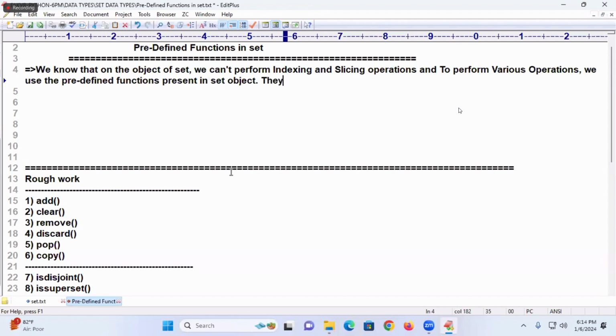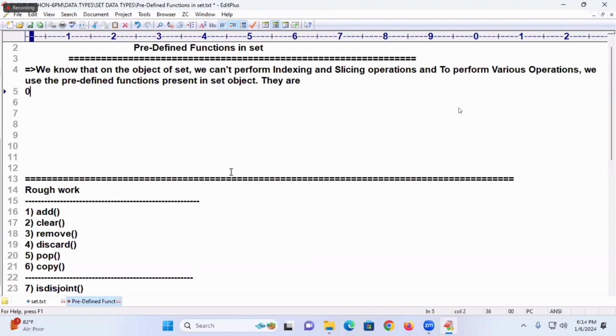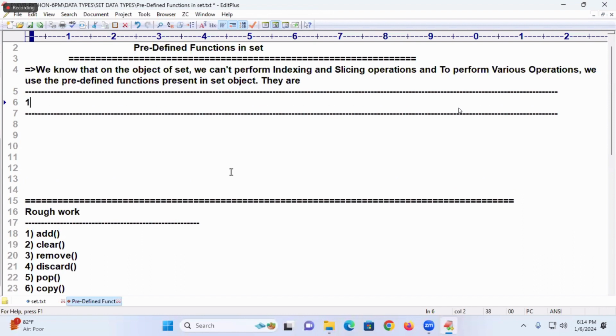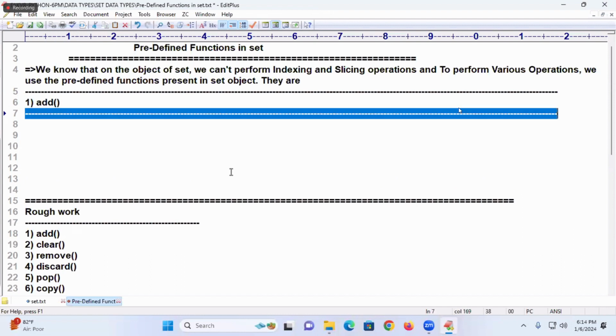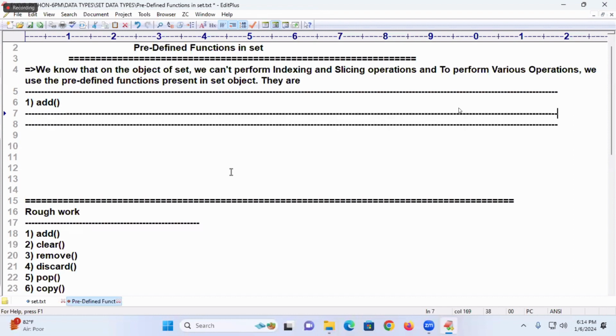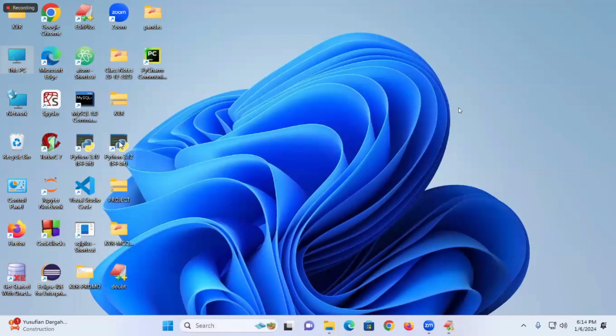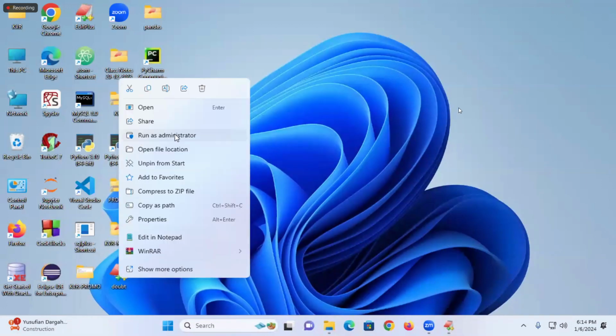So one by one, I will start discussing now. Let's start with the first function here. What is the first function? Add. I'll go for that. Start discussing about add. The first few functions are very easy, not difficult for you. Let us start understanding add. Go to the Python environment, students.